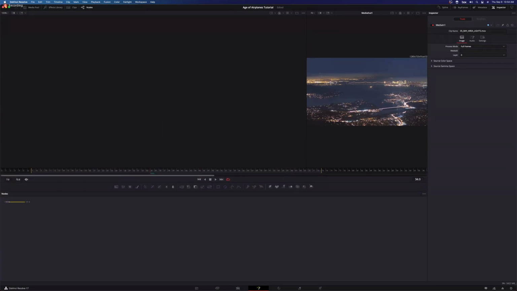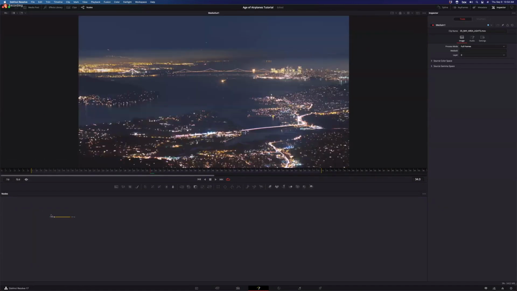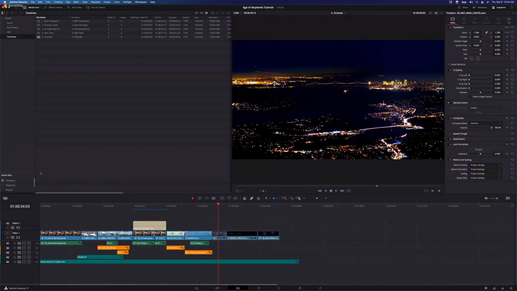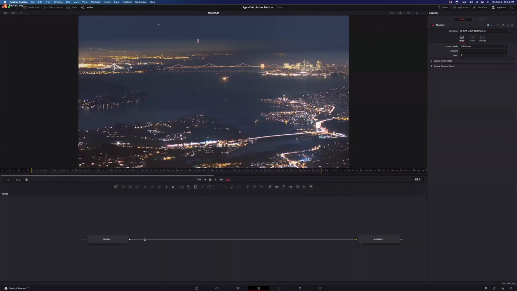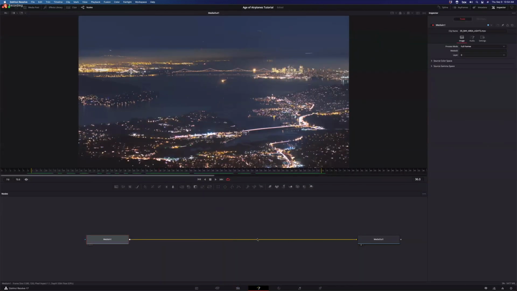So we're on the Fusion page. For those that are not familiar, it's a node-based compositor. From the MediaIn node, this basically takes the timeline's input. So if I'm on the timeline over this particular clip and go to the Fusion page, I am seeing just this clip come in through my MediaIn node. Then I'll do all my effects on this pipe here.